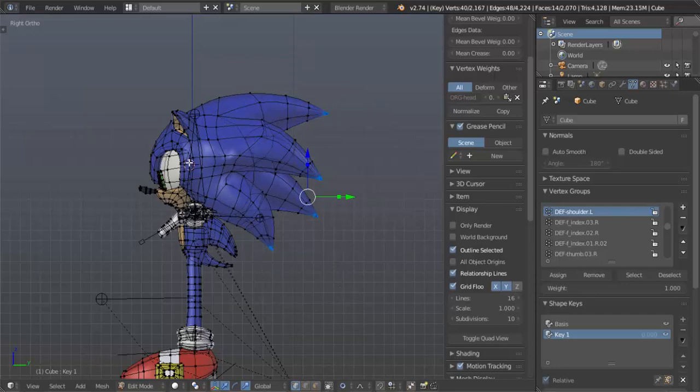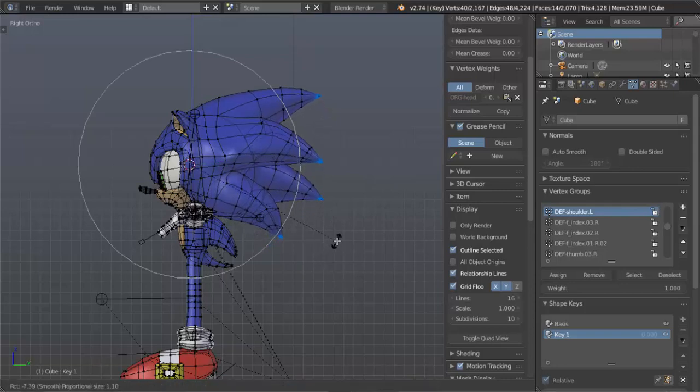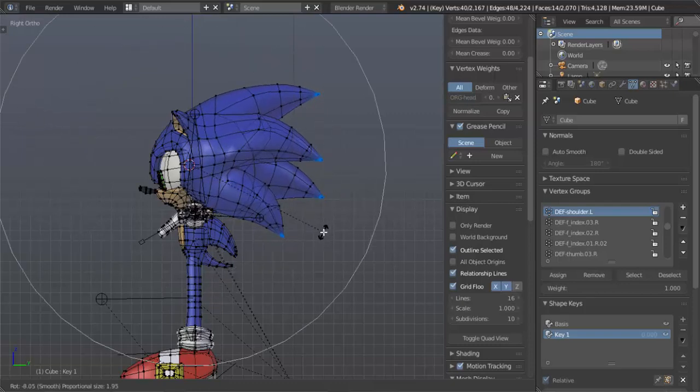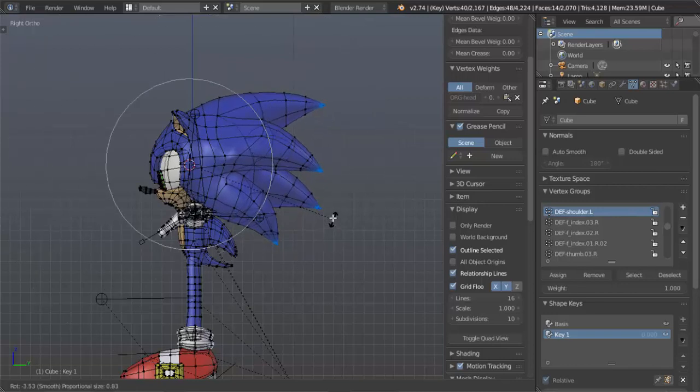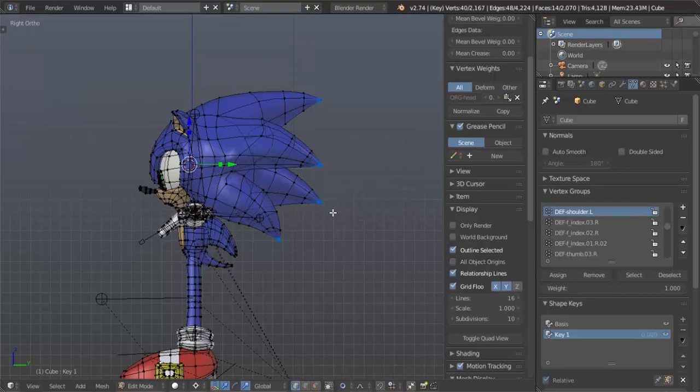Maybe left click your 3D cursor right there, hit period on the keyboard to have the rotation around the 3D cursor, and hit R. I think that's better. Don't need to move that much. Okay, so that's the first shape key.